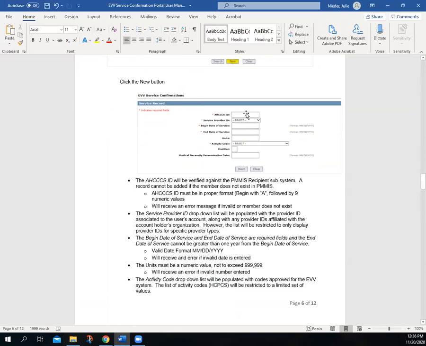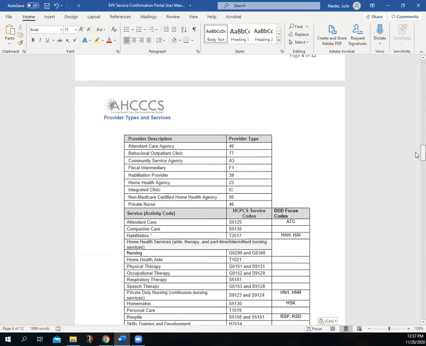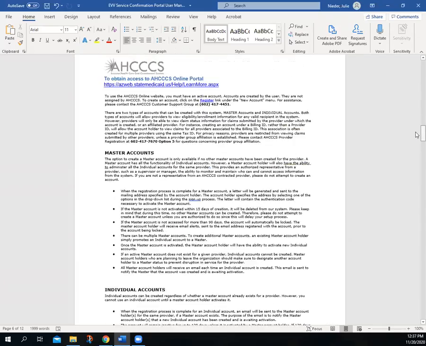So you will enter in your access ID. That's the access ID of the member, and that is the A number followed by the 9 numeric value. You will select the service provider ID, and in the drop-down here, the providers that are part of under the master account will display. So I'm going to scroll right back up to the security, excuse me.